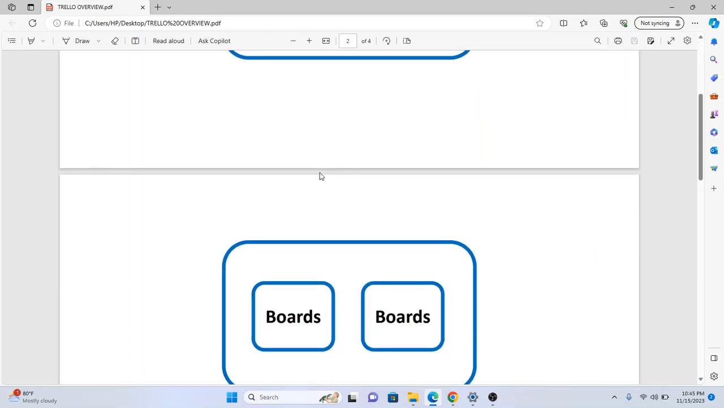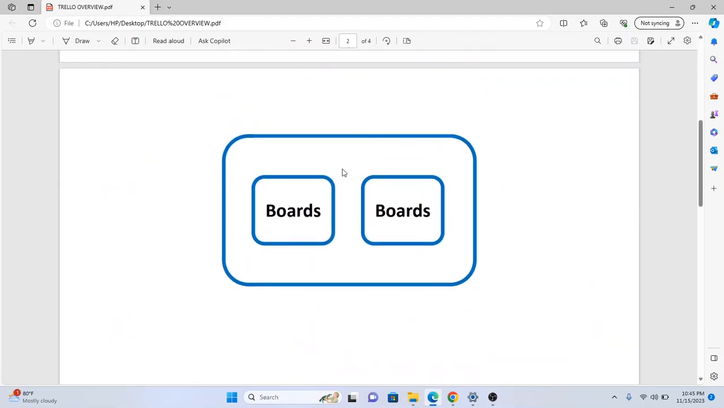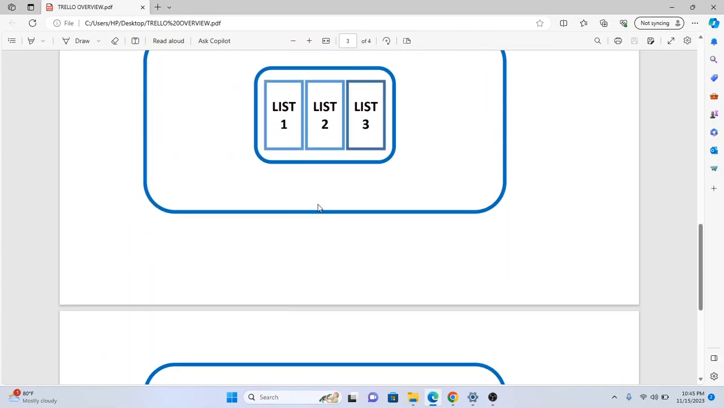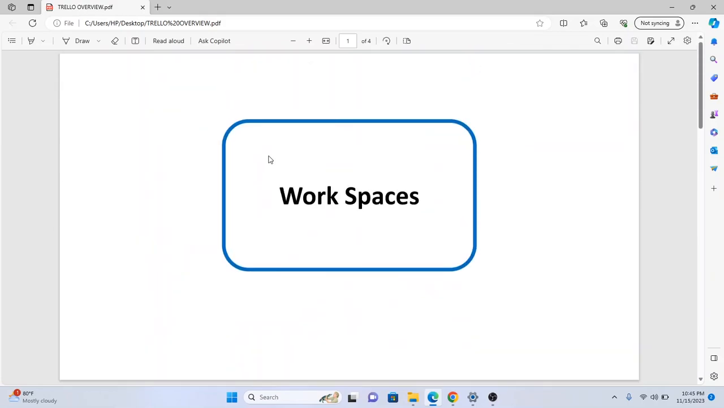By moving to this section, I'm trying to throw light on the major components that make up Trello software. So we have workspaces, we have boards, which are in workspaces, and we have lists, which are in boards, which are in workspaces. And we have cards, which are in lists, which are in boards, which are in workspaces. Starting with the first one, the workspace is just a space in which all your boards or projects will be created.